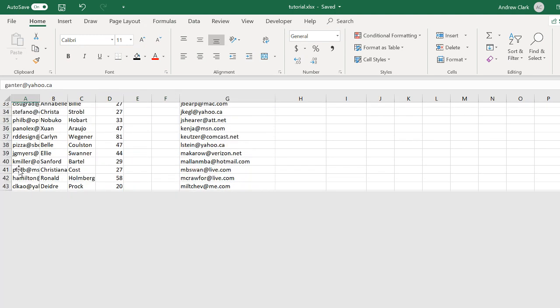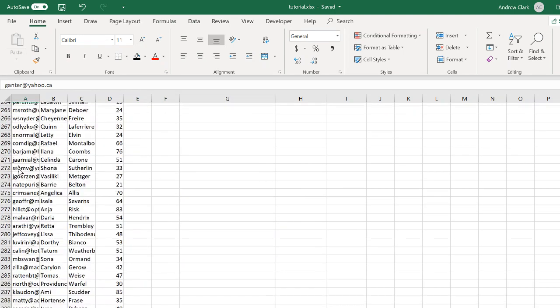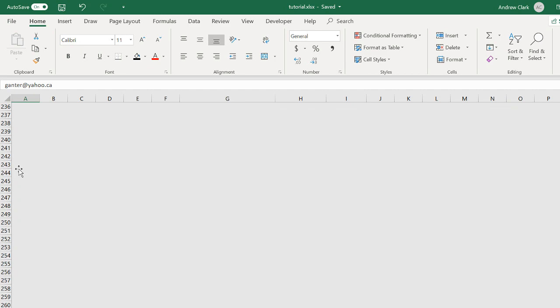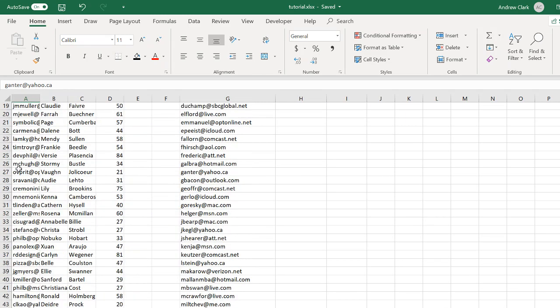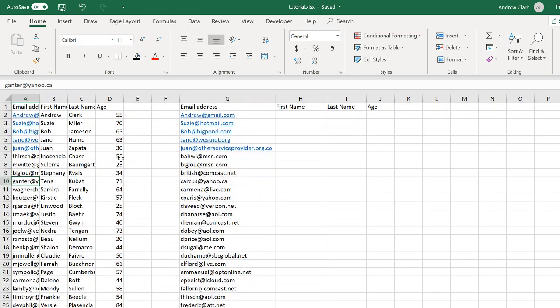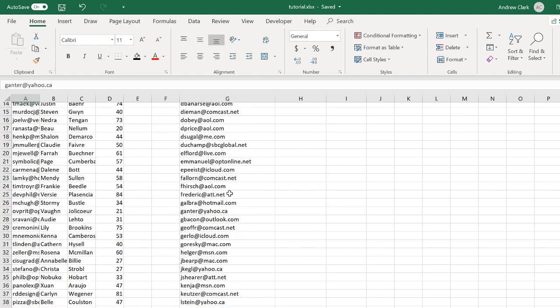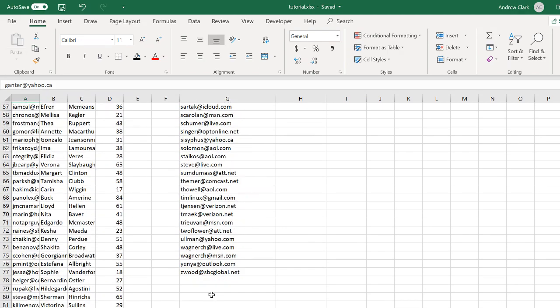So here we have a big list of a couple hundred. I think that's like 300. And here we have a much shorter list. But all of these ones are in this big list.